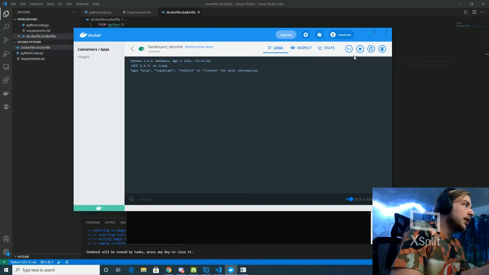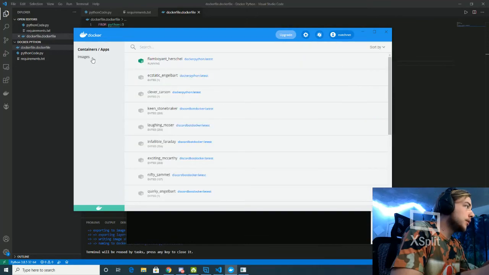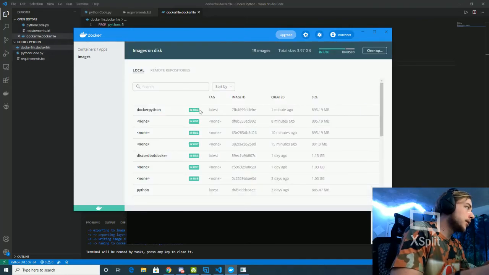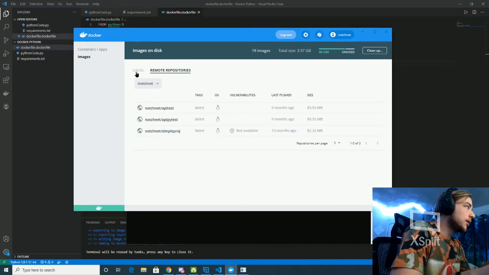Anyway, that should be it. You have your nice little image here. It's containerized and running. You've got the image right over here, which you can push to the hub and find hosting for it. So very nice.